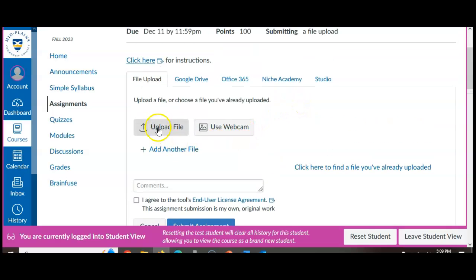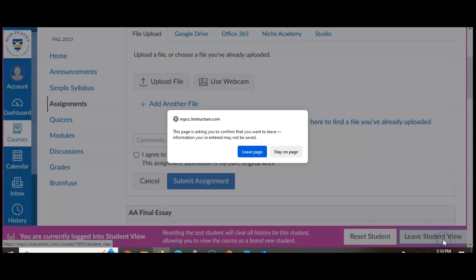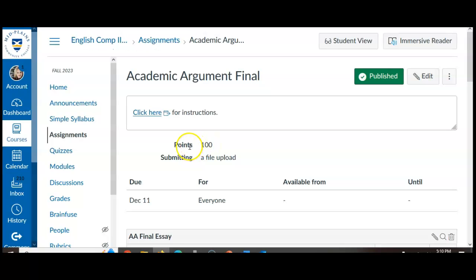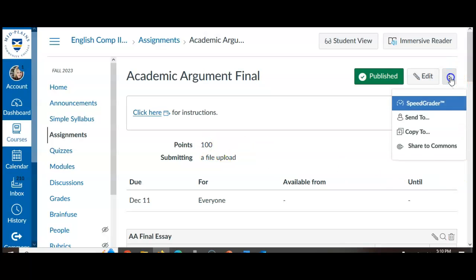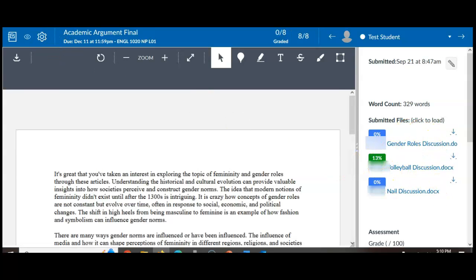And then I'm going to upload the file just like I was a student, and then I'm going to submit the assignment. After I've submitted the assignment, I'm going to leave the student view and look at the same page from the perspective of an instructor. And to get to the Turnitin, I'm going to need to go to the SpeedGrader, and there's a lot of different ways you can get there, as you probably already know. And it's going to give me an opportunity to view the student work.